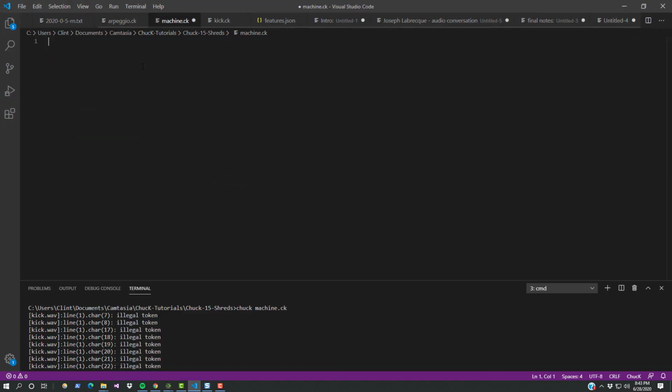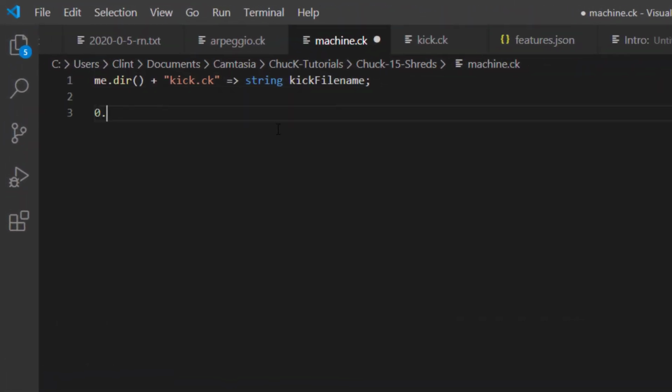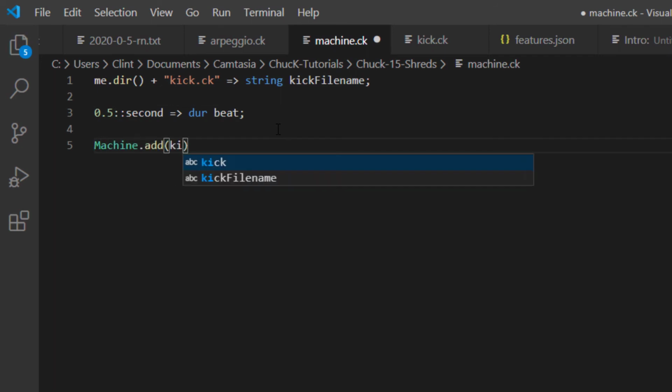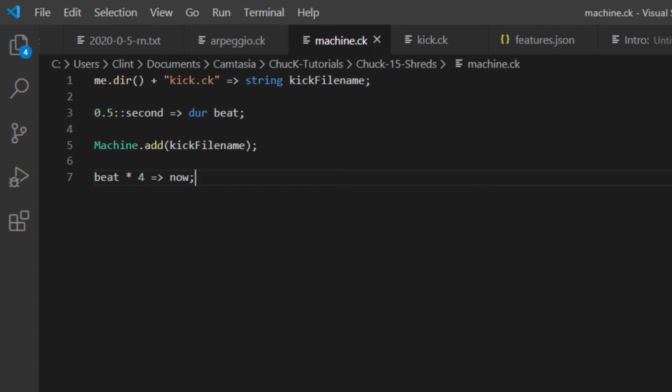I undid the changes to arpeggio.ck, and now let's make a new file. I'll call it machine.ck. In here, let's build up a path to kick.ck by adding its file name to me.dir in the same way we did with the sound buffer. We stashed that in a string called kick file name. If we type in machine.add and then give it that string, it starts our file on a new shred.